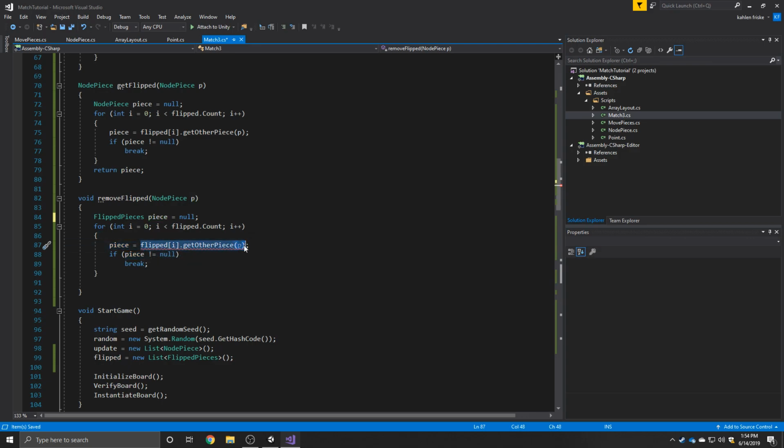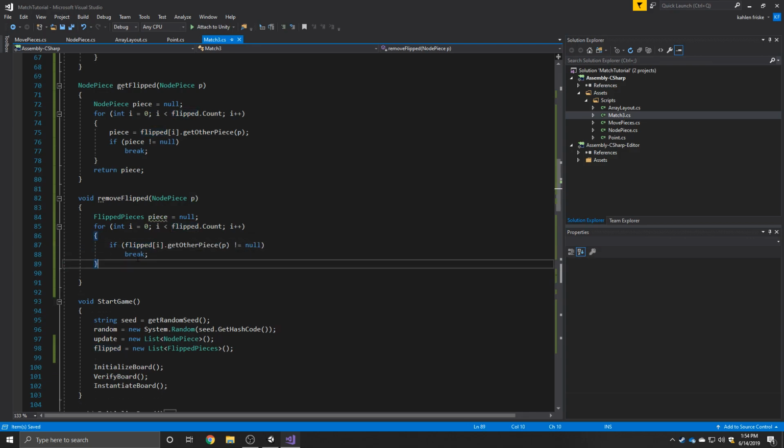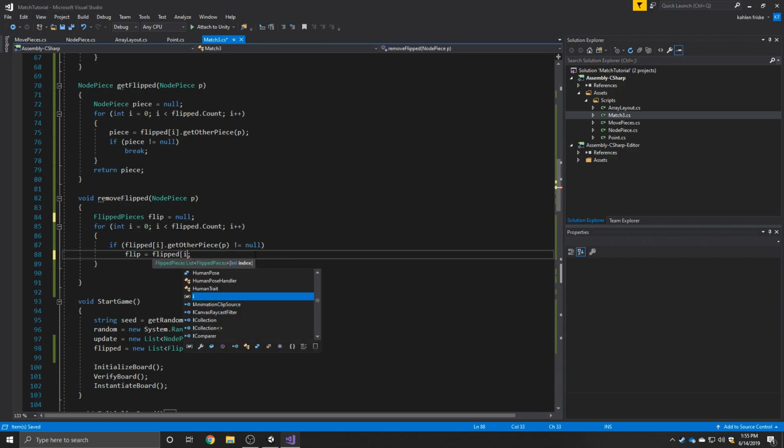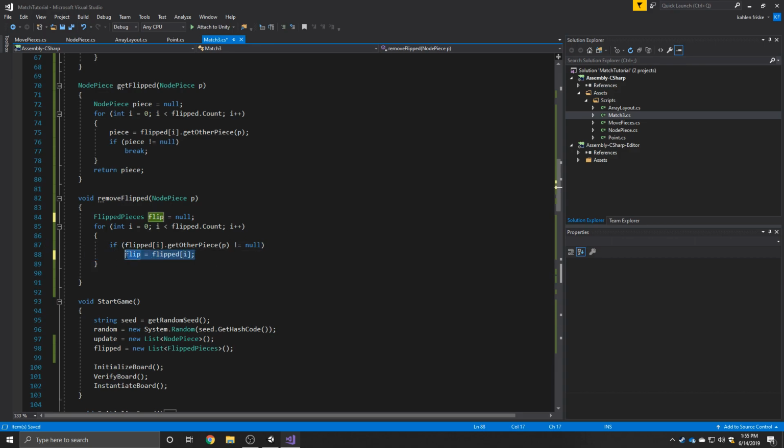And then if we're not returning null, let's set piece, or let's do flip. So we're removing it, so we want to grab the flip using a piece. If we're finding a flip with this piece in it, then we want flip to be set to this flipped. And we want to remove it.